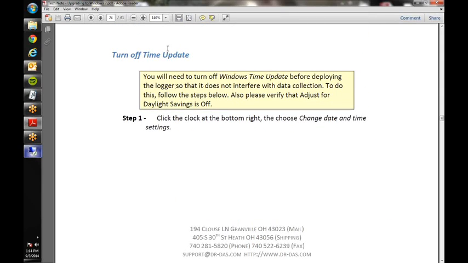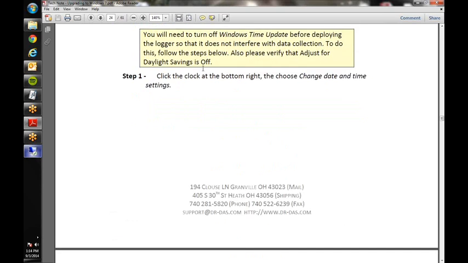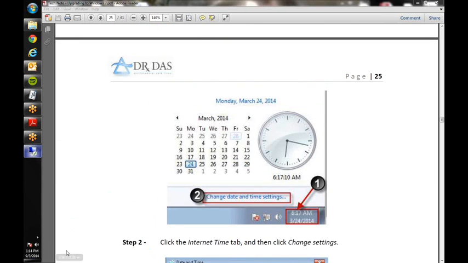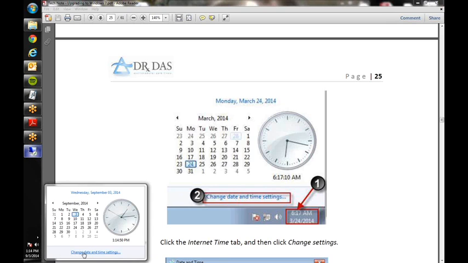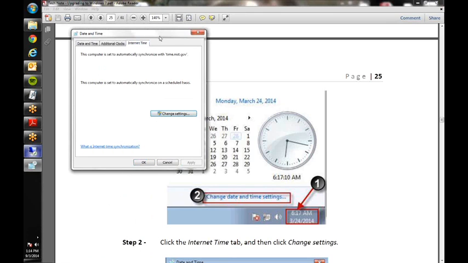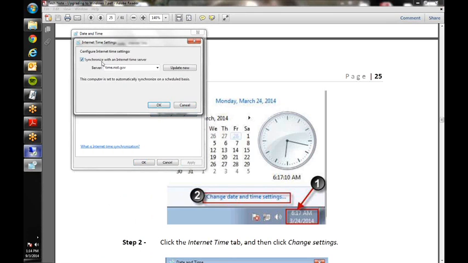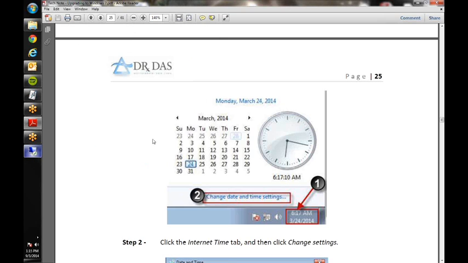You'll want to turn the time update off. By default, the computer is set to go to timesync.windows.com and periodically check the time and then update it. We recommend that that's turned off. So this talks about how to do that. You would just double click the clock here and go to change date and time settings, internet time, and then uncheck this here, synchronization with the internet time server. So we'd turn that off.